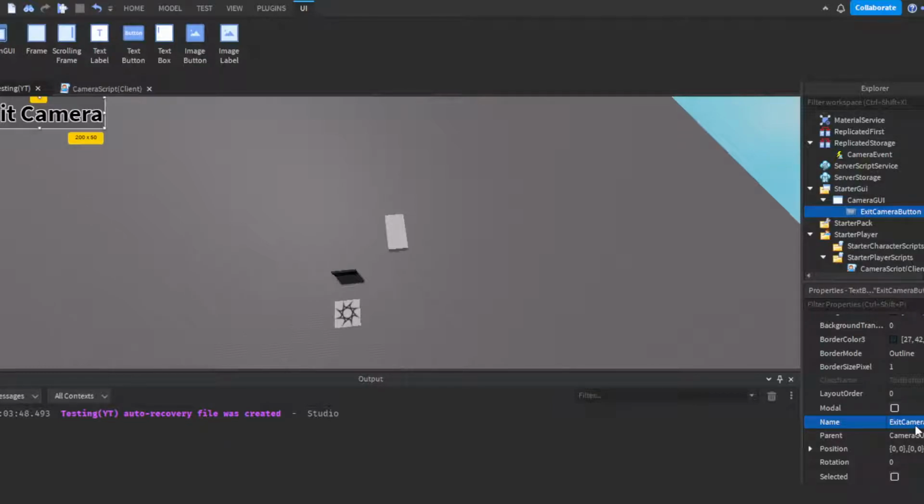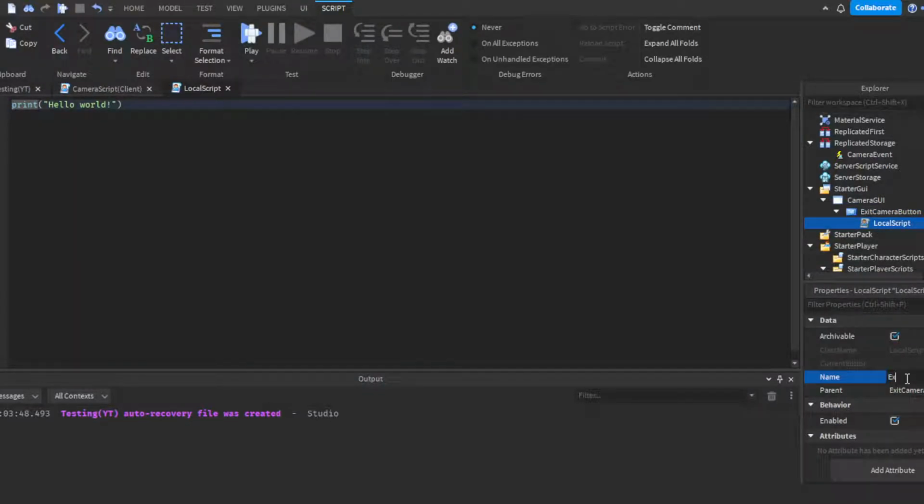And then we'll insert a local script here, and we'll call this ExitCameraScript. Then what we want to happen is script.Parent.MouseClick:Connect(function). So when the player clicks this, pretty much what we want is for their camera to be set back to normal. So then I'm going to do that.